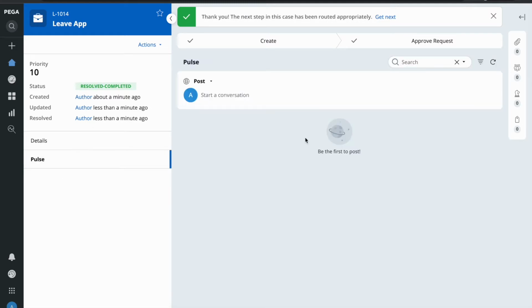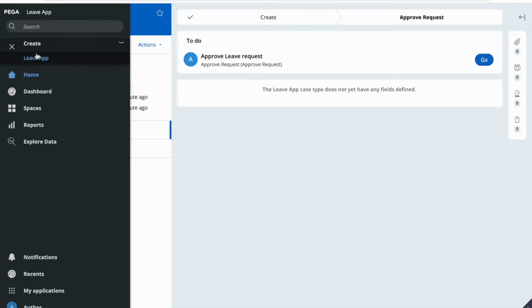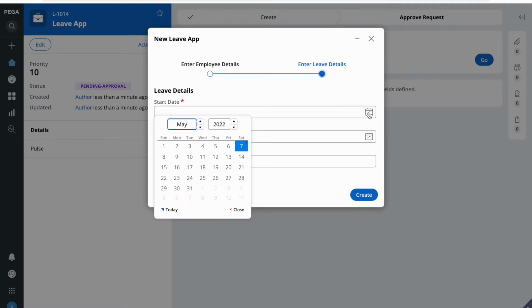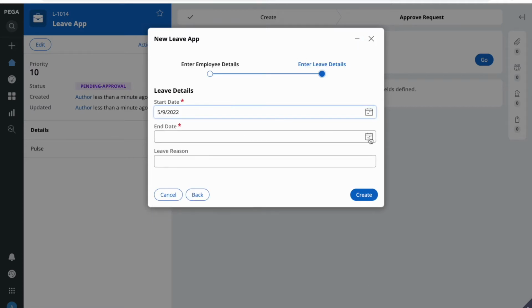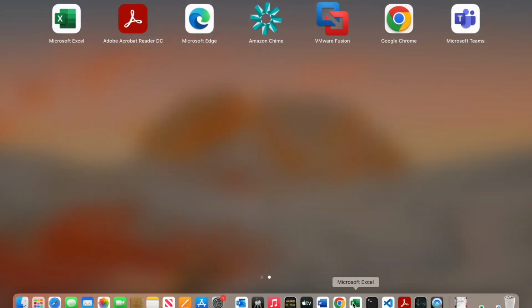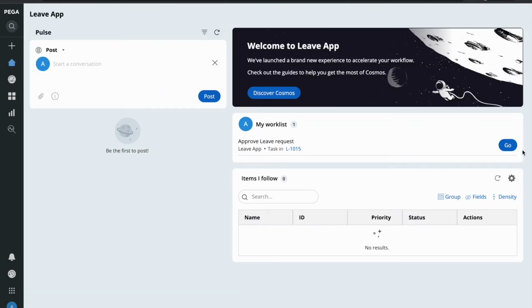Now what we will do, we'll go ahead and create another case, and this time we'll select the option to reject. So I will fill it in again, and then select the date range again, and then just submit it. This time it is 15, so we'll go ahead and again check with the manager. So yes, 15 cases there.